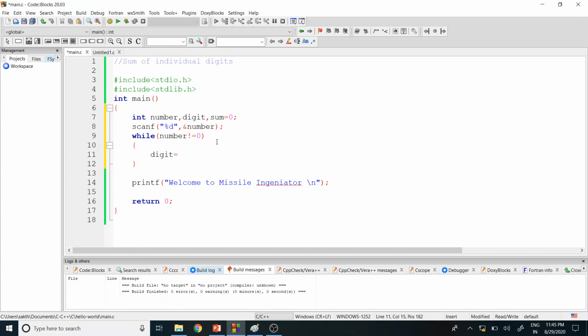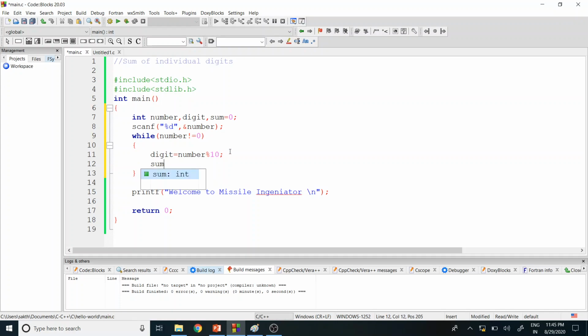So to do that, whatever number we get from the user should be taken modulus with 10. If you do it with 10, then finally the last digit that is available will be stored here. So for the sum operation, you have to do sum equals sum plus digit.